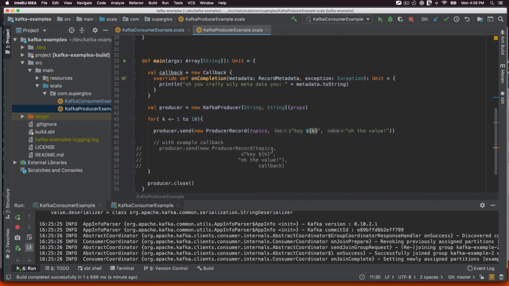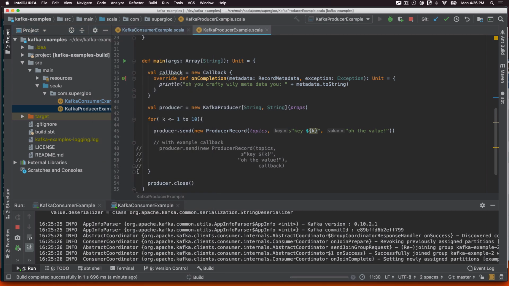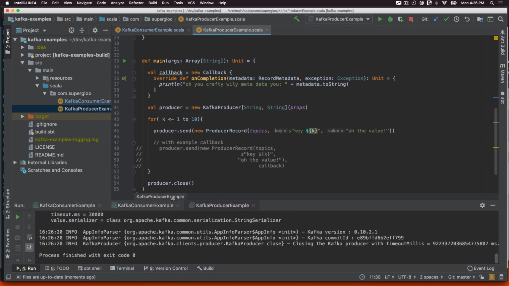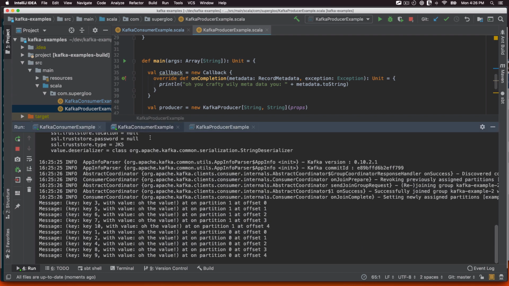It's going to be producing messages with a key that's going to be dynamic. We're going to do some inserting of 1, 2, 3, etc., and the value. Let's just keep it by the defaults and let's run it. Let's see what happens here to both of our consumers. Move this up a little bit. And what we should see here is that each consumer is processing independently.